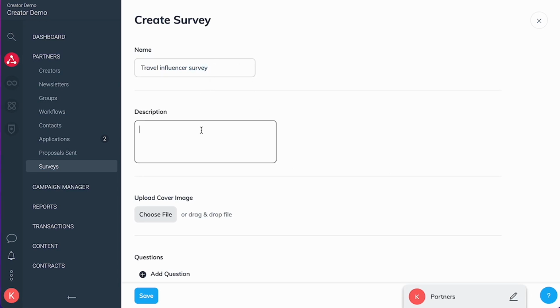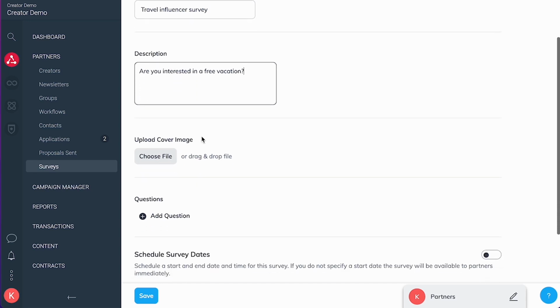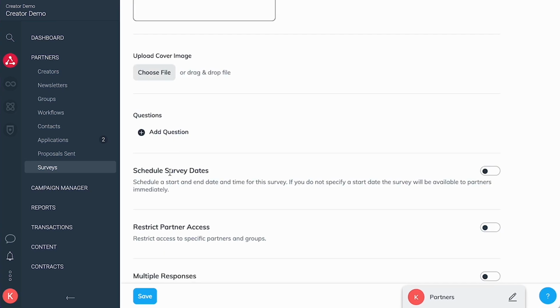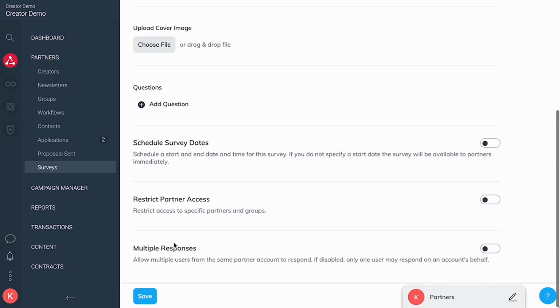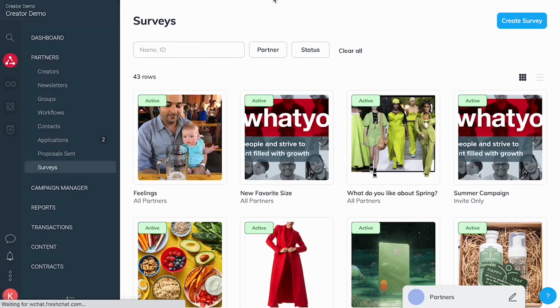For example, if you're a travel brand looking to do some promotions over the summer, you can send a survey asking if any creators are interested in a free vacation. Then, creators can reply letting you know that they're interested in working with you on this promotion. Once your survey is complete, hit Save. Then you can review respondents' answers and use that insight to decide to invite the creators to a campaign or archive them if they're not a good fit.